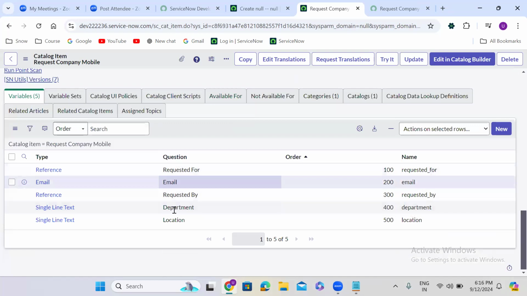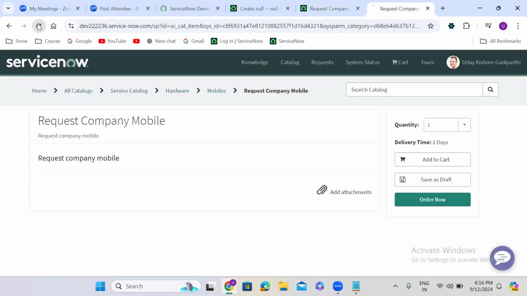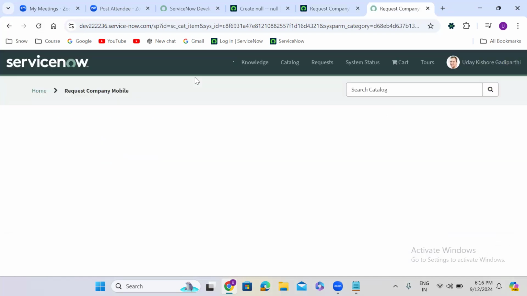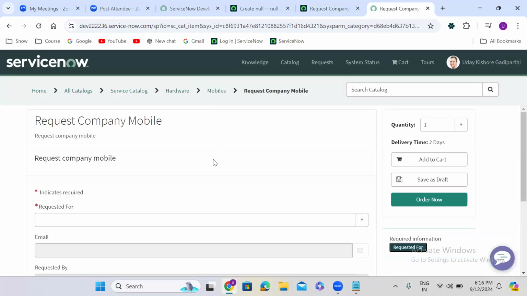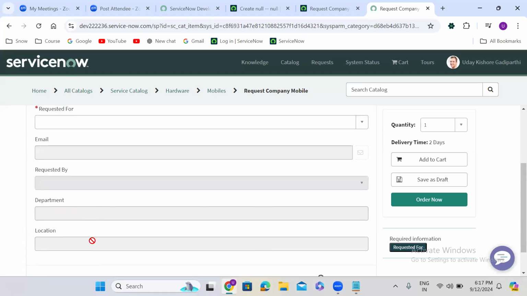So here, this question means label, guys. Name means actual field name, variable name. So if you just go to the catalog item in the service portal, just to refresh this one. Okay. So you can see requested for email, requested by department, location. Okay. Department and location. So remember this point, guys.